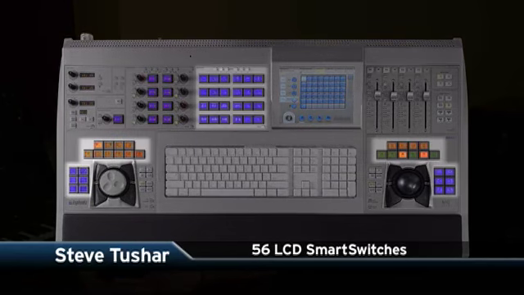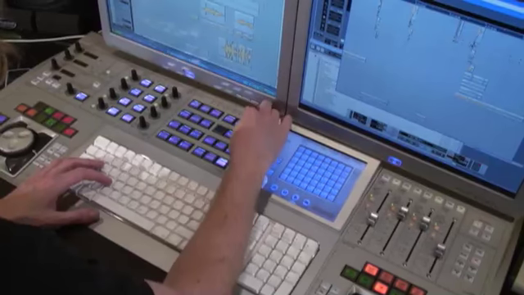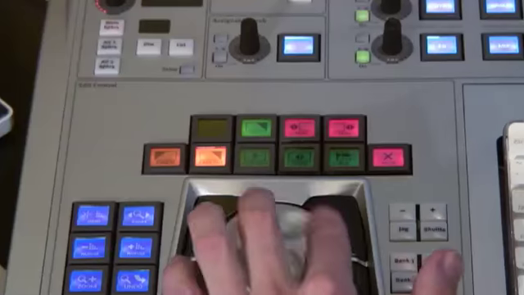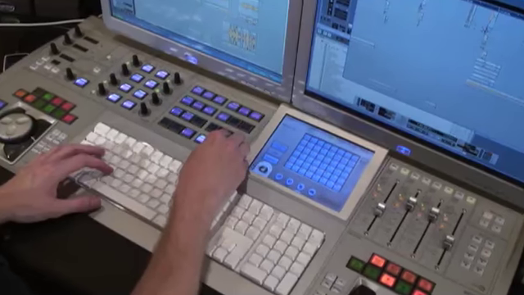The highlight of the MC is the 56 LCD smart switches. These switches allow me to put any function on any of the buttons. I can customize it, I can change the colors. It just makes my life easier.